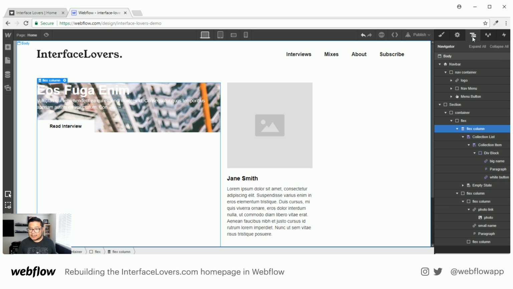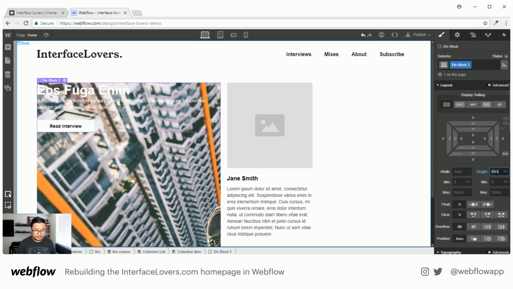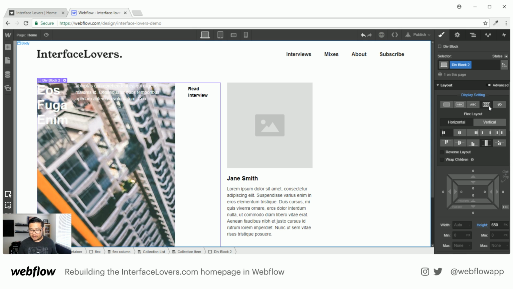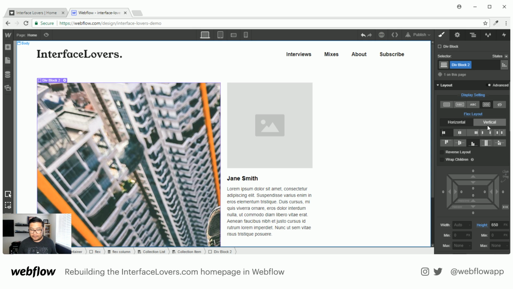Huh. I guess I need to make this 650 then. And make this flex to the bottom. Vertical. And make this 30/30. Okay, we're back on it. So let me explain what I just figured out.